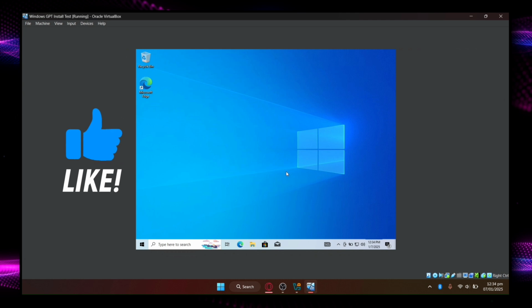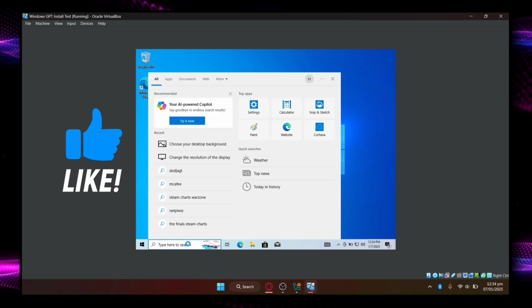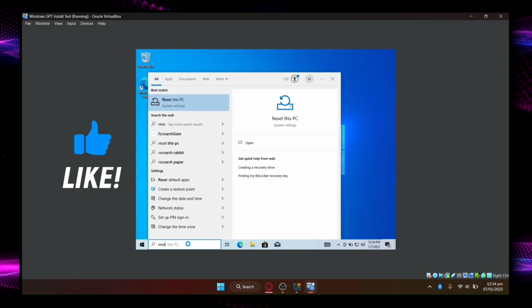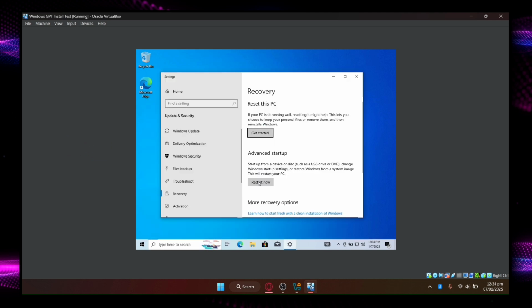For the first step, we need to get to the advanced recovery screen. I will show you two ways to do this. Head over to search and type reset this PC, click on it and next advanced startup. Click restart now. Then confirm by clicking restart now again. This will take you to the recovery screen.